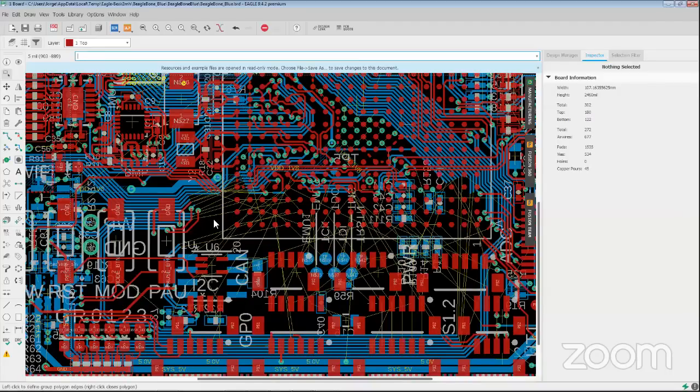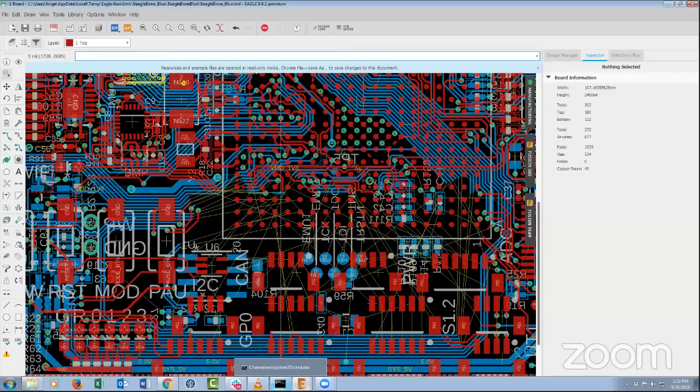So now the last set of features we want to talk about is the routing engine. Now a lot has changed here, so we'll be talking about it for a while. But before we do that, let's make sure that everyone can use the shortcuts that have been set up for the route command. So we're going to go to the EAGLE control panel.